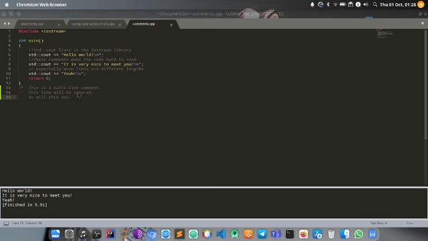Now warning, do not use multi-line comments inside other multi-line comments. Wrapping single line comments inside a multi-line comment is okay, but a multi-line inside a multi-line is not okay.